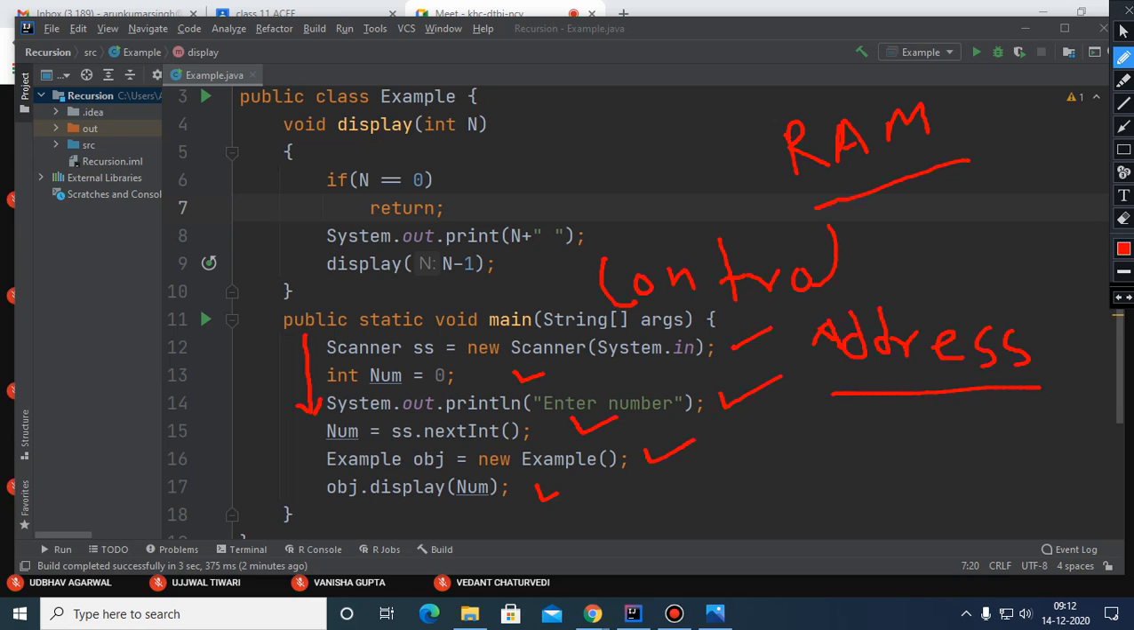And what is control? Control is actually the active part of the program. It is the control which is responsible for executing all the Java statements one by one.